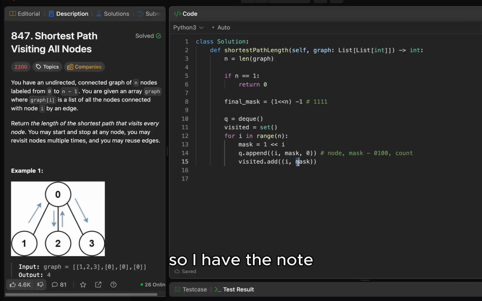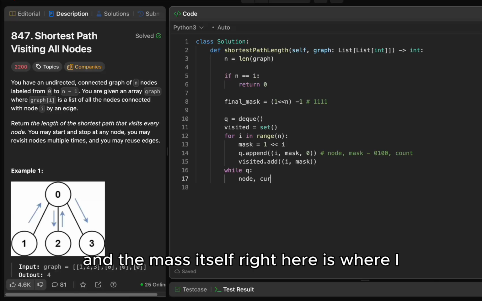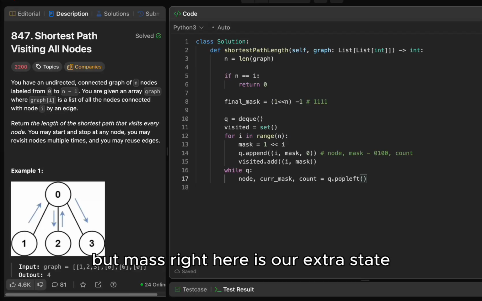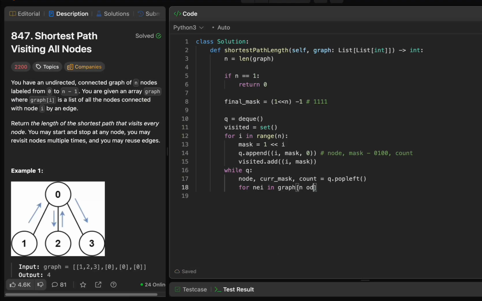Here is where the mask is an extra state. I is a regular node that we visit, but the mask right here is our extra state used to traverse back from 2 to 0. So this is our normal BFS. So we have our node, our current mask, our count, right? Which is q pop left, right? So for neighbor in the graph of our current node.